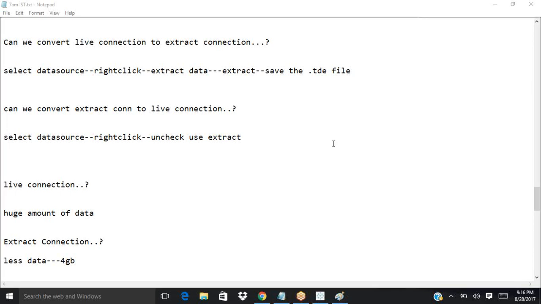Follow the instructions. It will not take more than 5 minutes for installation. Yeah, we can also convert live connection to extract. Yes, both ways we can convert, Salim: live to extract and extract to live connection.